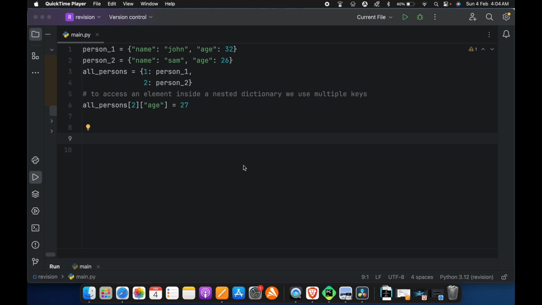Now let's talk about nested dictionaries. Here in line 1 and line 2, we have two dictionaries. We know it's a dictionary because we have used curly brackets and there is a key value pair. Inside each dictionary, we have two key value pairs separated by a comma.